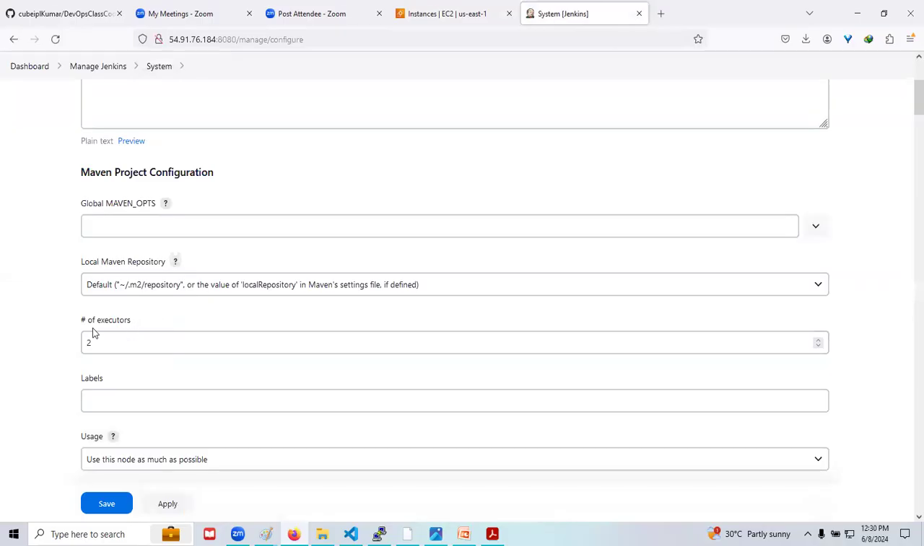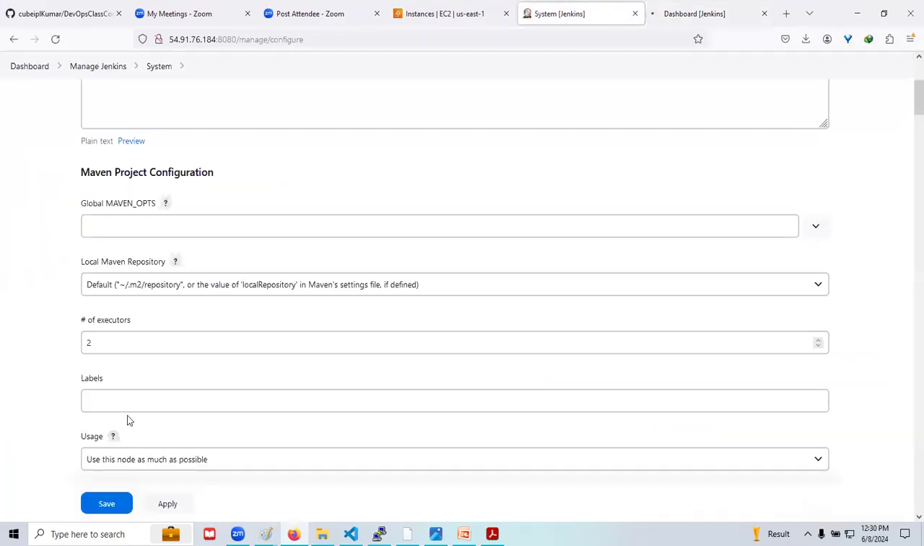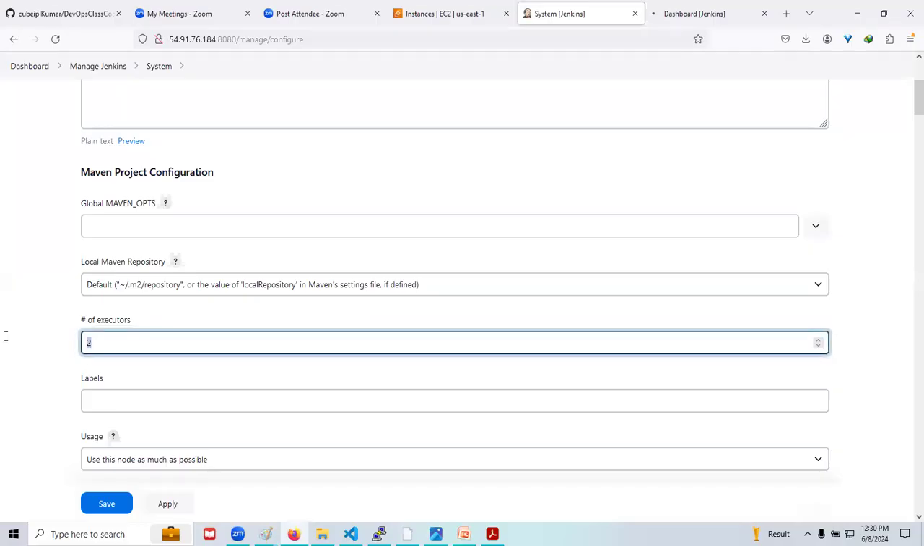Next one here we have the executors. By default, Jenkins can execute two jobs simultaneously. Let's now see. Here we have the build executor status. You can build the jobs simultaneously too. But if your hardware configuration is good, if you want to increase this one, yes, you can do that as well.